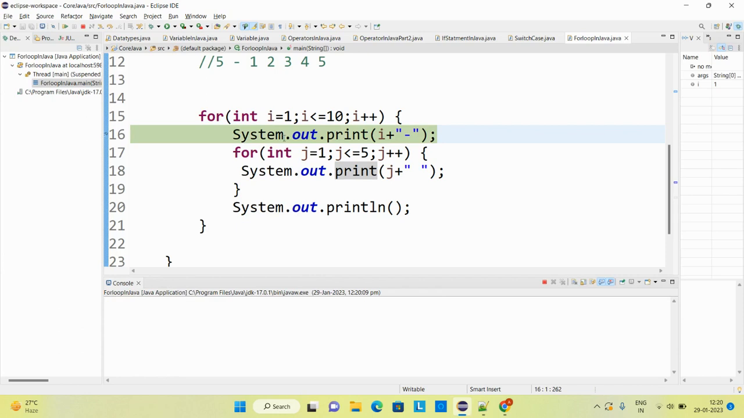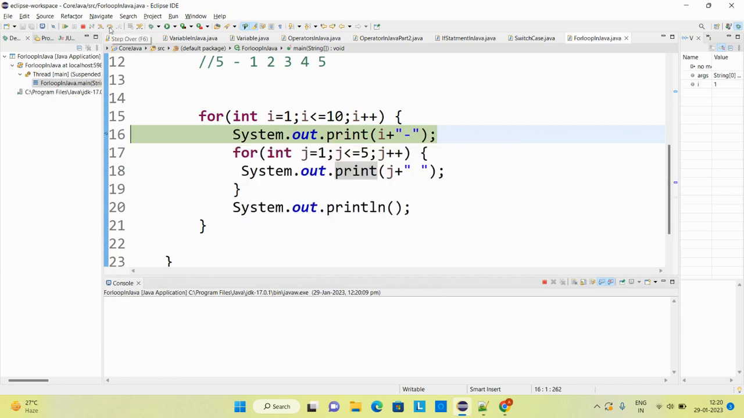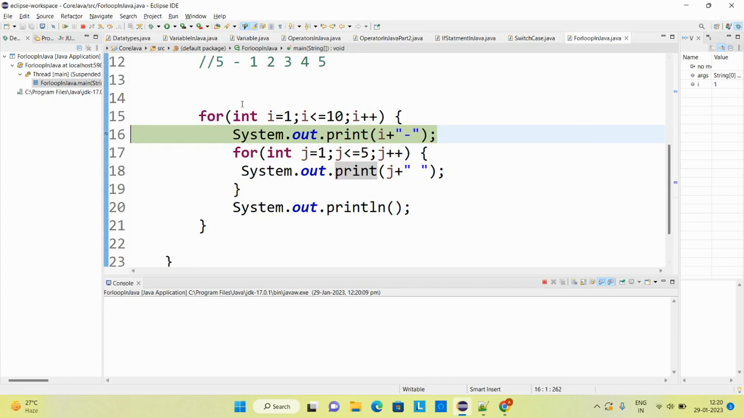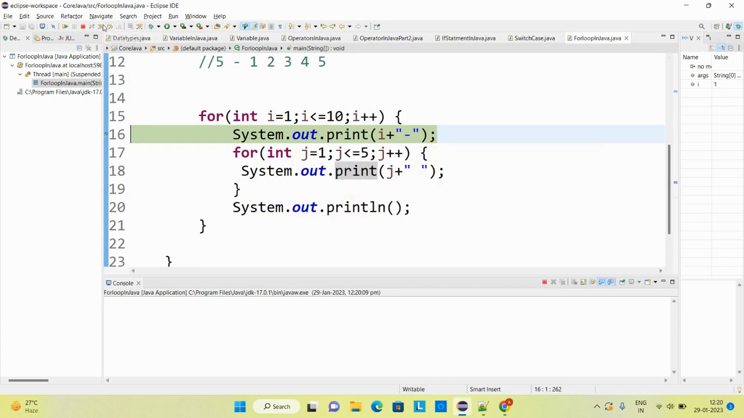The debugger started, and now I'll say step over. Now it is inside the outer for loop, because the value of i is equal to 1, so the condition is true. Here it will print the i and a dash. Okay, so it is printing i and dash. Now it's going to the inner for loop.